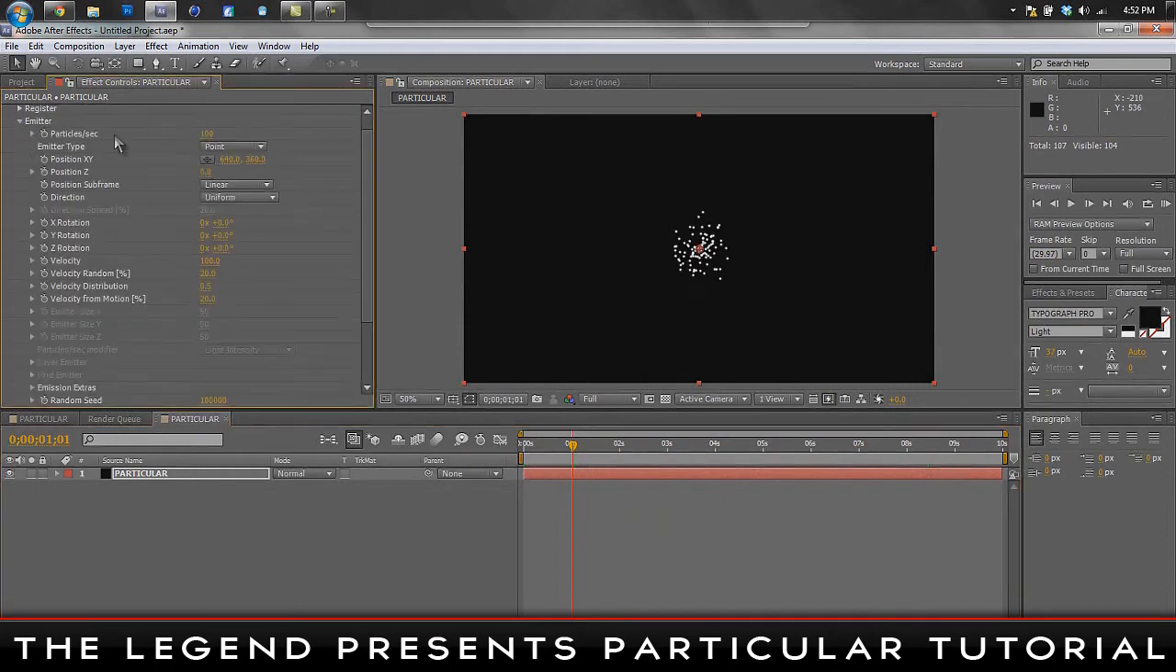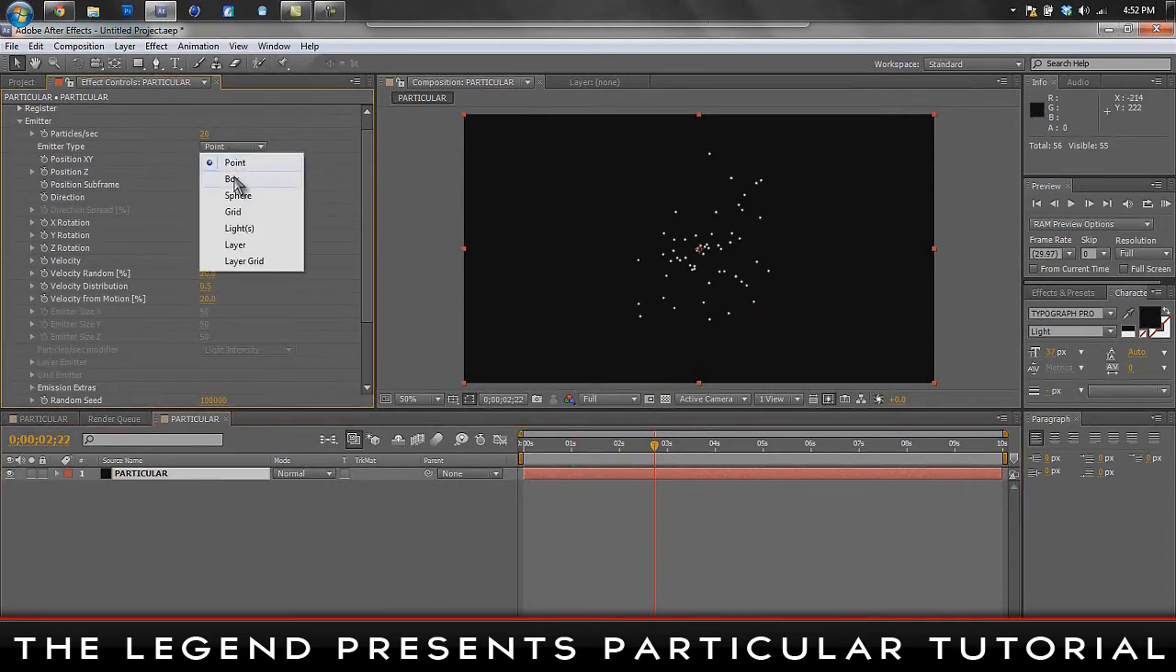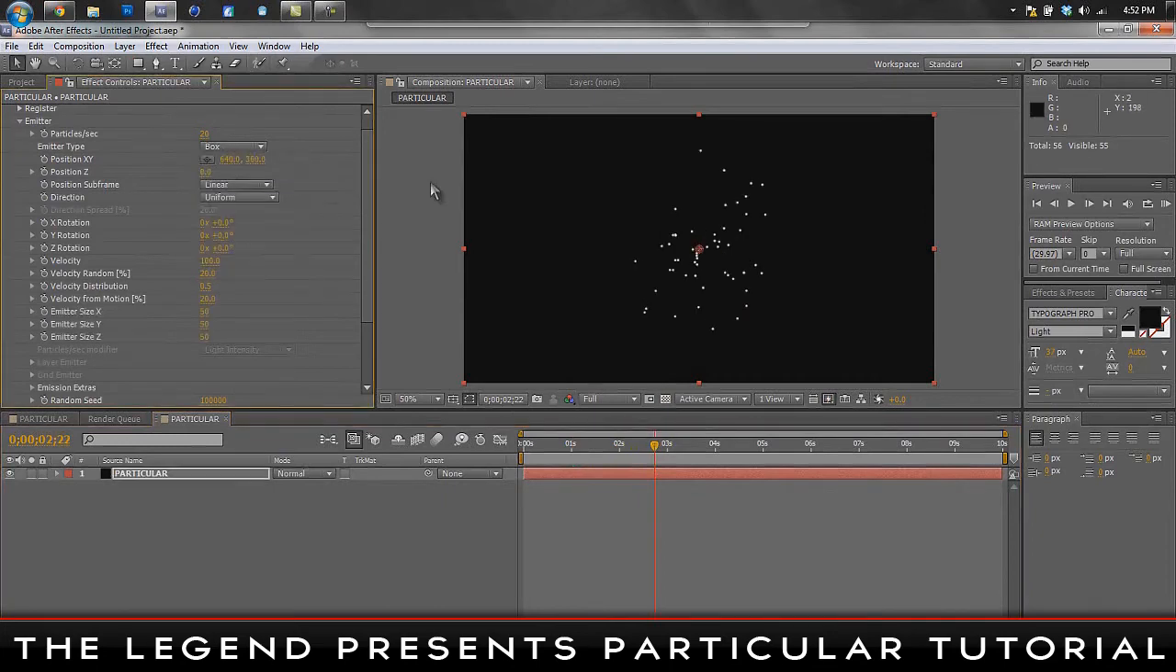Let's go to the emitter tab. We're going to change the particles per second to about 20. And as you can tell, the particles are coming from one center point, which is right there, and that's because it's on a point emitter type. So we're going to change it to box so it emits basically wherever it wants to.